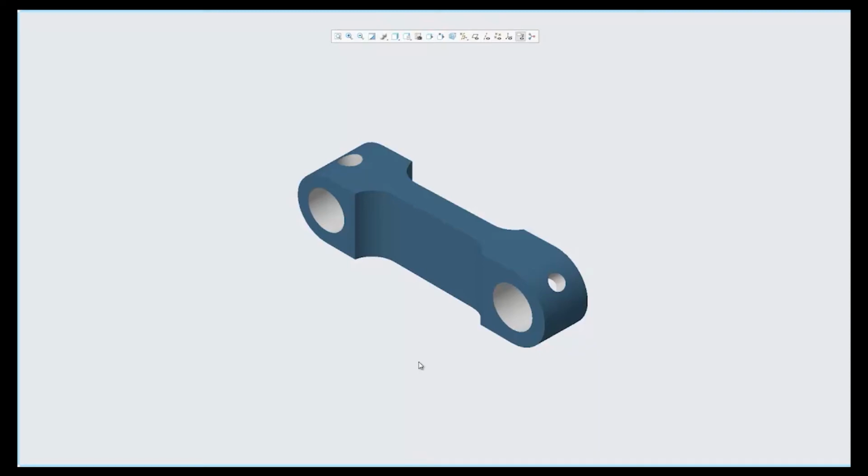Hi, this is Marius Tools, and today we will look at some advanced round functionality. The first thing that we look at will be a variable round.